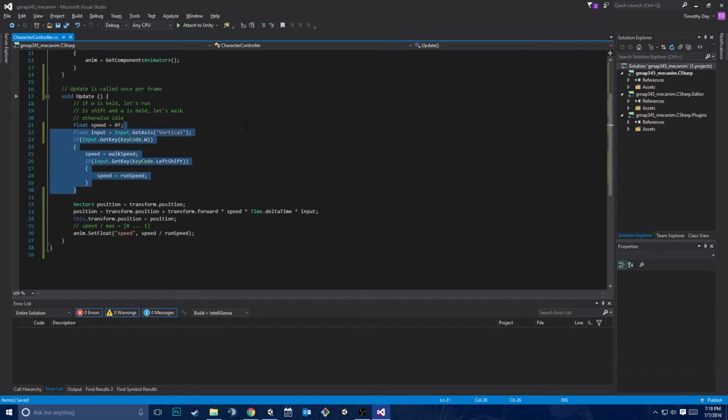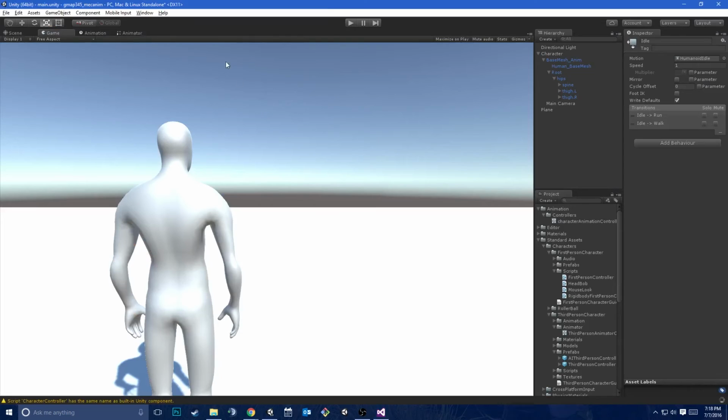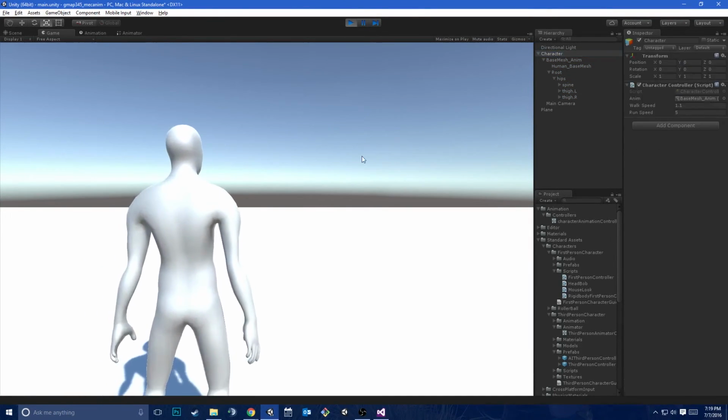In fact, we can get rid of this, and I can just say SetFloat here. I know my input's a value between 0 and 1, so if I'm not holding anything, I don't want to move at all. I'm just going to say Mathf.Abs of input, so that it's always between 0 and 1, as opposed to negative 1 and 1. So if I let this guy go, great. And now I can move backwards as well.